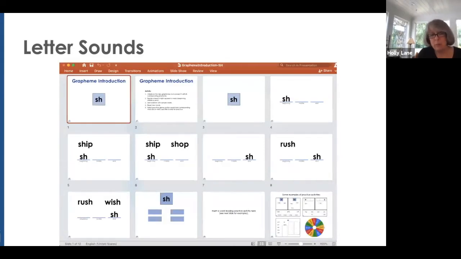On the Virtual Teaching Hub, we have grapheme introduction slides. This can be used in virtual instruction or in the classroom, but it gives a little explanation. This is directions for the teacher, but you would show your students, this is an SH. SH says shh, and then you go to the slide that says shh. The SH appears at the beginning of a word, like in ship or shop. It can also appear at the end of a word, like in rush and wish. And then it gives you some words to practice decoding words with that phoneme grapheme correspondence.